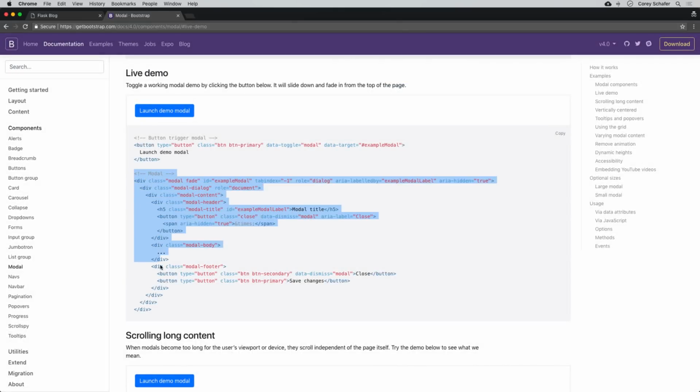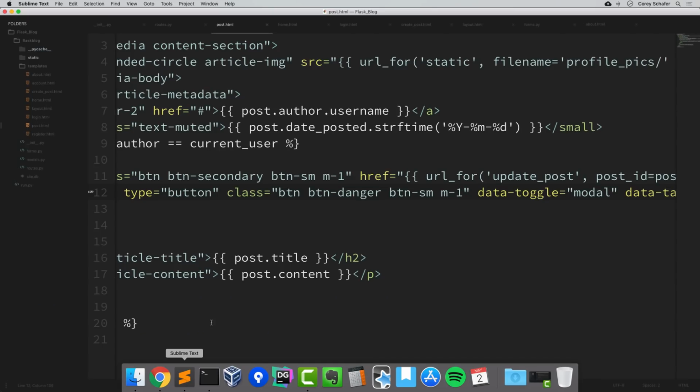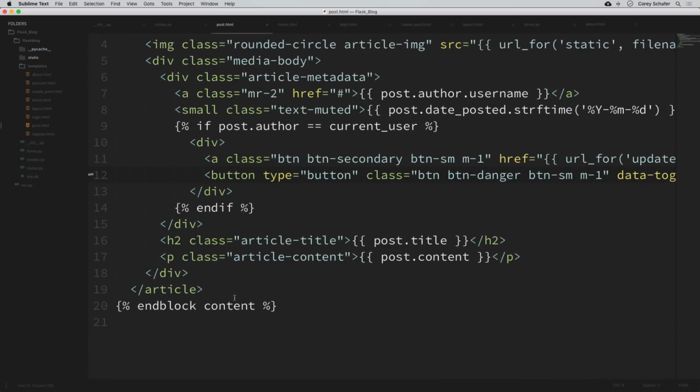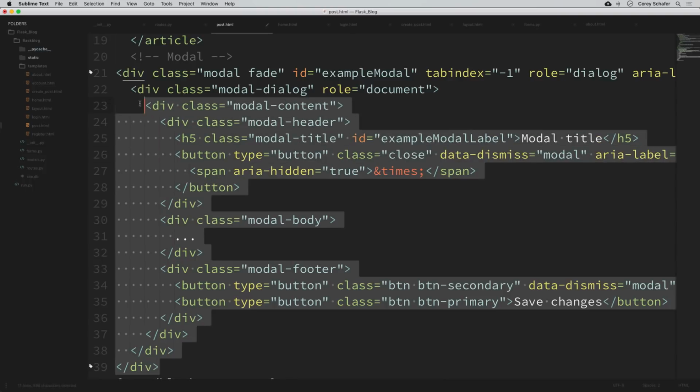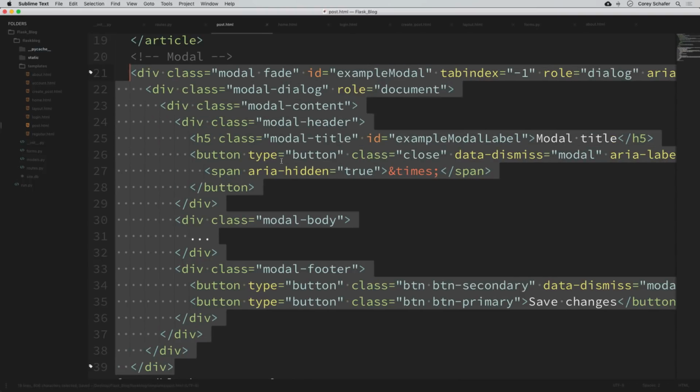So I will copy this entire modal section here and I will paste this into the end of our content section. So that is going to be after our article and right before the end of the content block. So let me make sure that that indentation is correct and I'll save that.